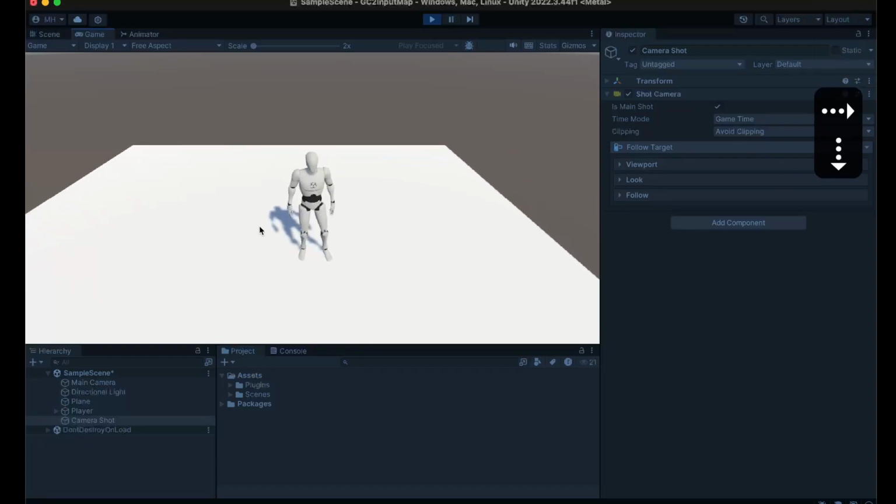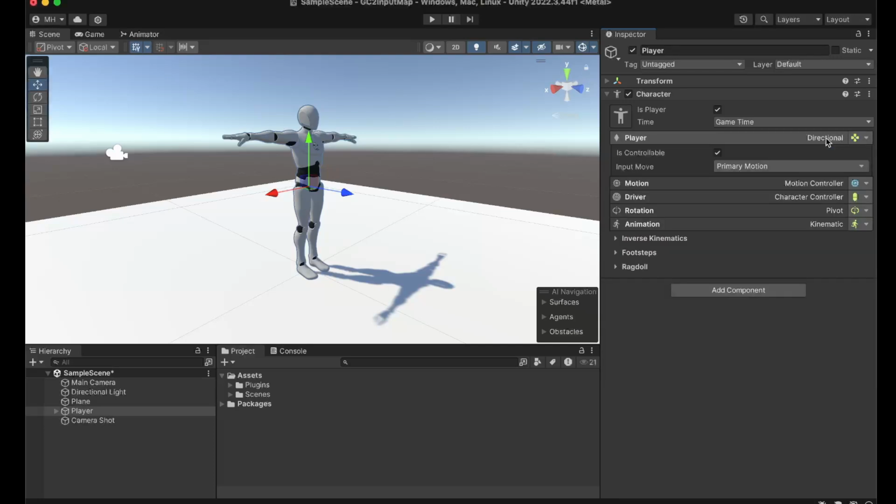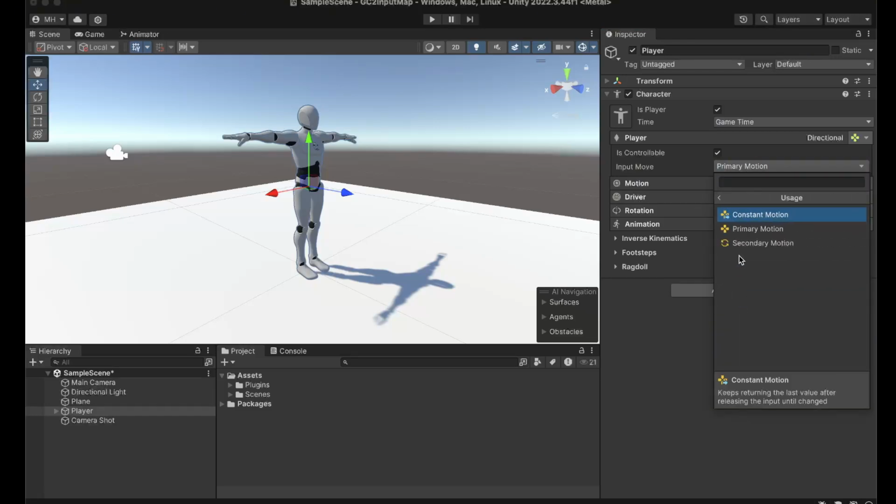So what happens if you want to do key rebinding? By default, if you look at the player controller, it's set to directional, which is WASD. If you click here, it's set to primary motion, and in the usage it says primary motion. The tooltip says it's WASD keys on the keyboard and left stick on gamepads. But what if you don't want to use WASD? What if you want to let your player rebind the keys to something else, like IJKL?